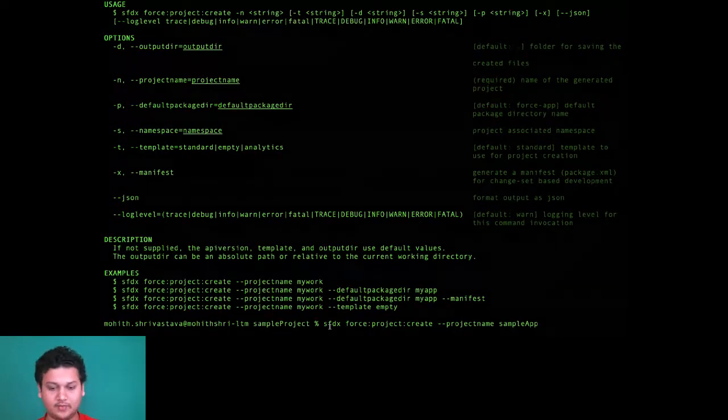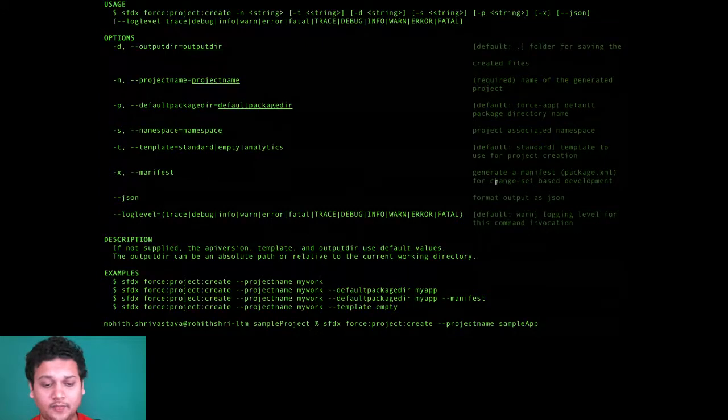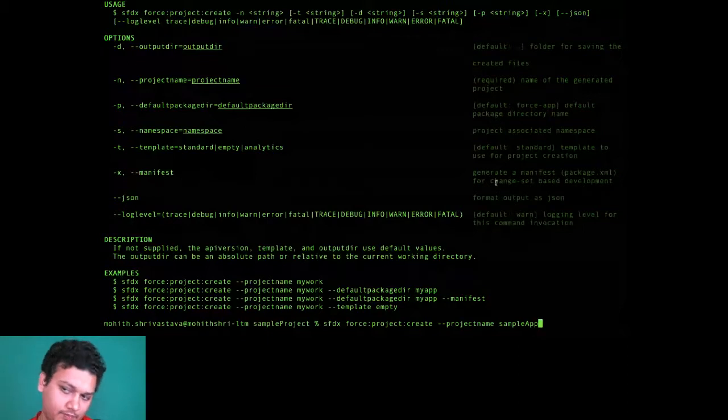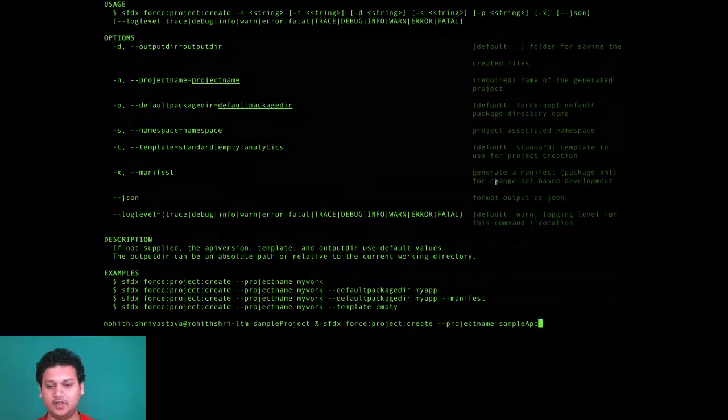So now I want to create a scaffold. We give you many templates. For example, by default it is a standard template. But let's say you are creating an analytics project, you can put that template and say analytics. There's also an empty template. With the standard template, we give you a lot of other tools, like Prettier for formatting your code. There's the whole project.json that automatically gets generated, and a bunch of things that we give you in the project scaffold. So let's choose standard for now, and it's the default.